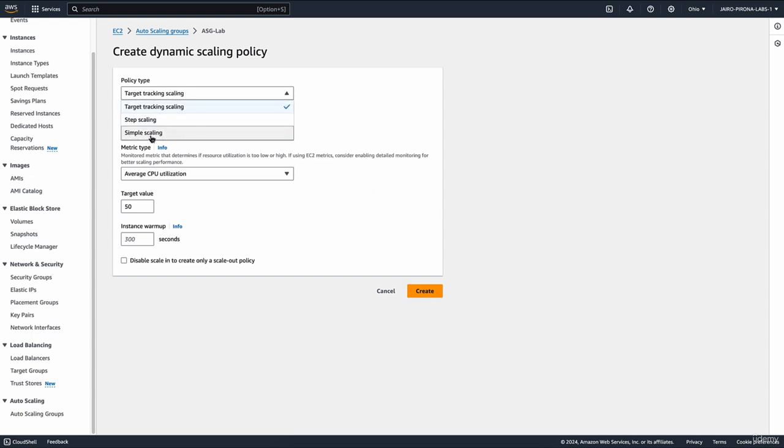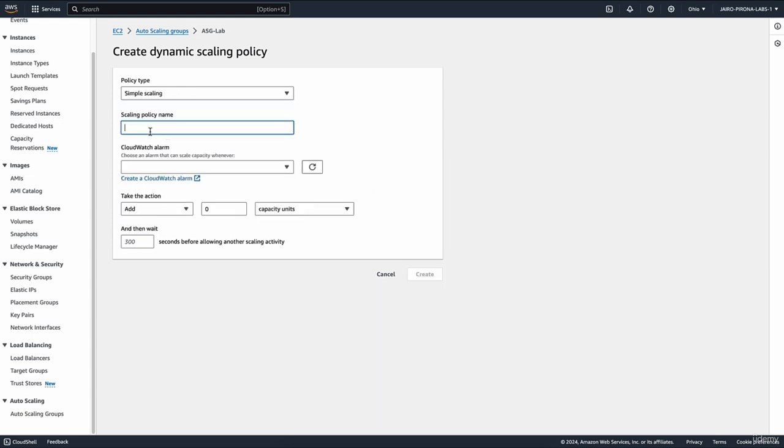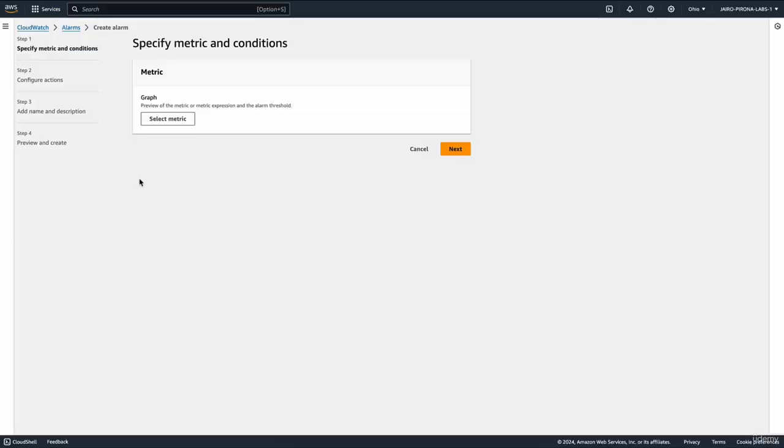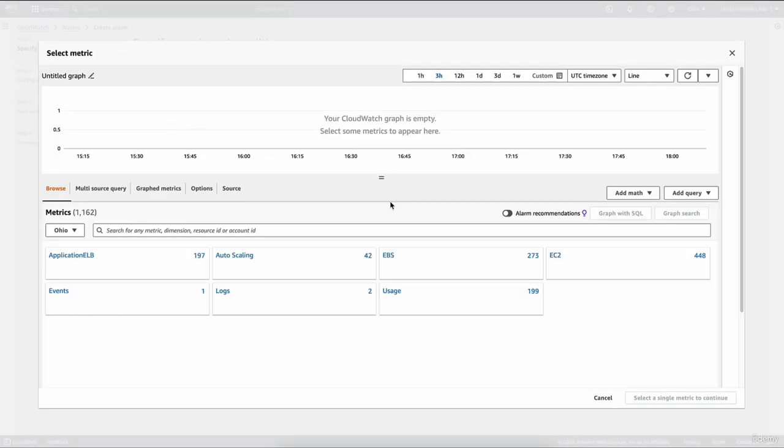From the list, I choose Simple Scaling. I will provide a name like Scale Out. Next, we need a CloudWatch alarm that will run this policy. Since we do not have one, I will click Create a CloudWatch alarm. Once CloudWatch is loaded, we go to Select Metric.